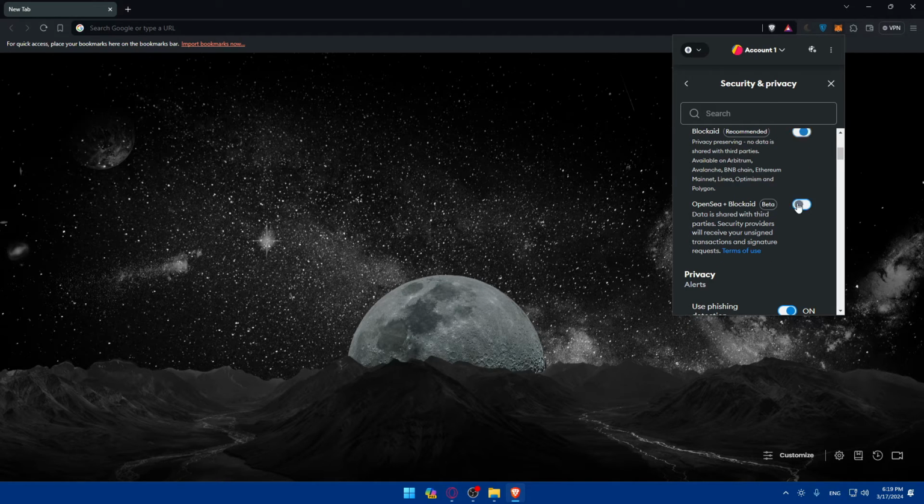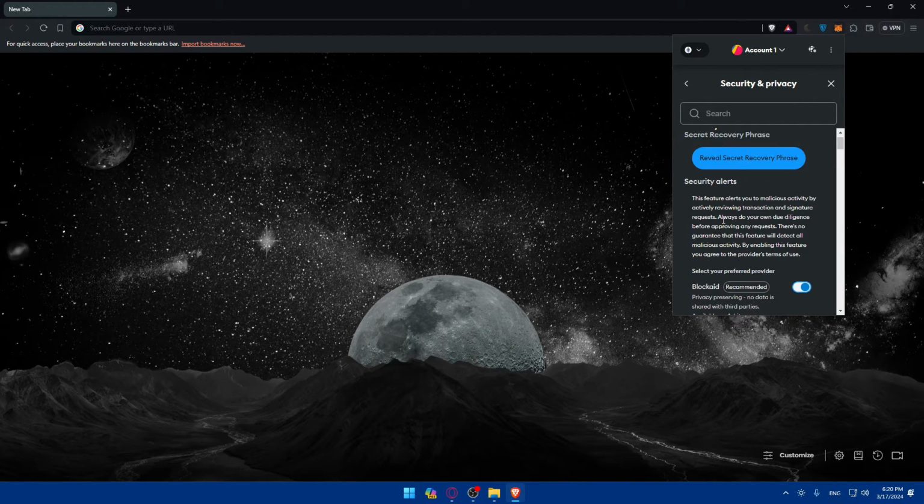And you can even enable this OpenSea and BlockAid. Of course, you can use one of those 2FA options. This one, as you can see, shares data with third-party security providers, which will receive your unsigned transactions and signature requests. For me, I'll just leave this one on because it's the recommended and the most secure one.